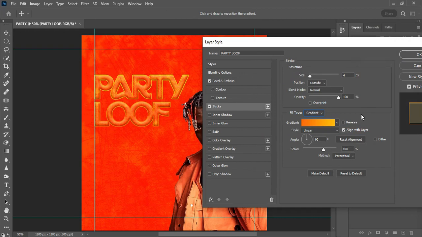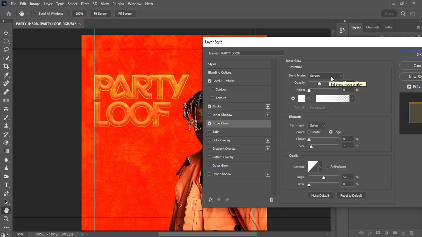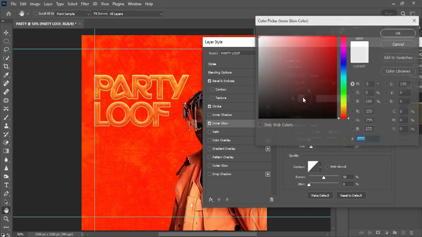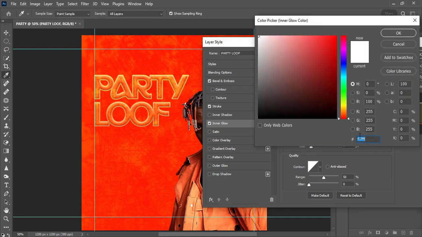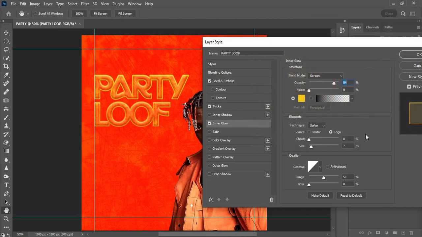So after I'm done with that, make sure this is checked. Okay, linear is set, angle is set on 90, opacity is set on 100. So after we're done with that, we move to the inner glow. On the inner glow, this will be set on screen, and the opacity should be boosted up to about, okay, that's for that. Okay, noise 0, and this should be set on this, that is FDC504. That's the color code I'm using for that.